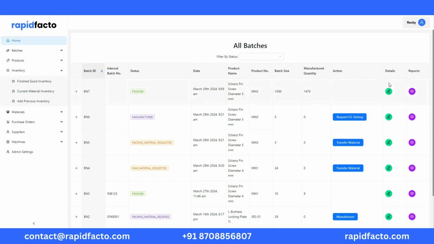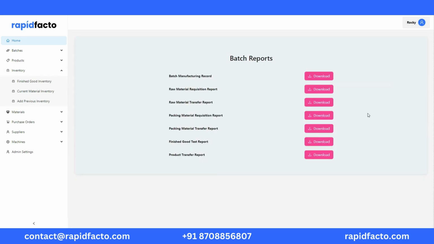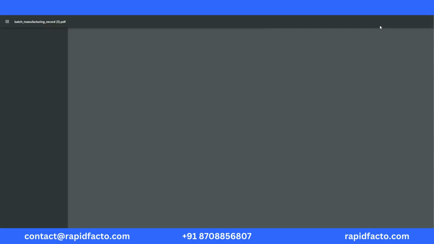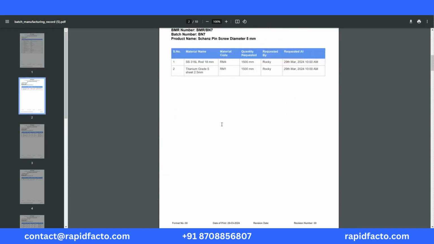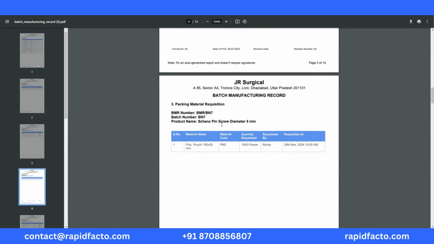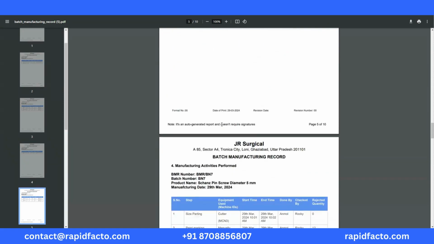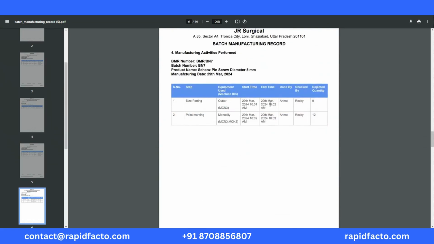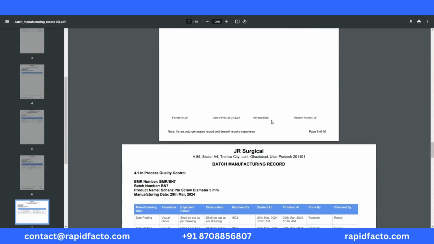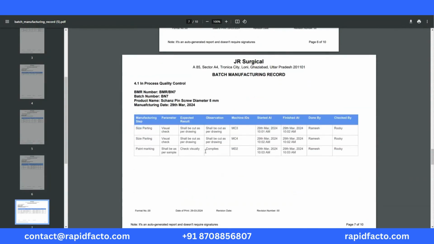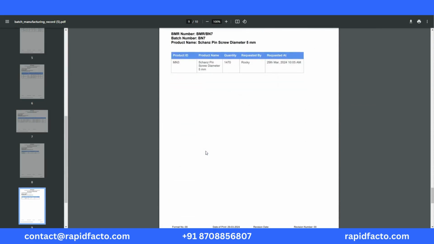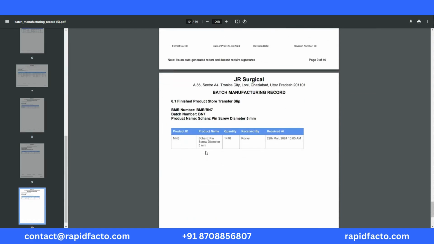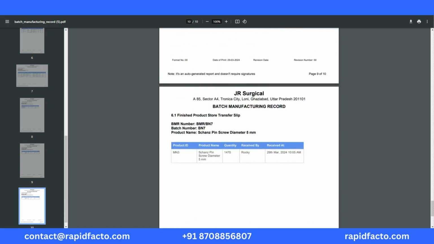Once the batch manufacturing has been completed, you will be able to see all the reports associated with the product starting from the batch manufacturing record. Once you download the batch manufacturing record, it will give you all the brief information, raw material requisition request, raw material receipt, packing material request, packing material receipt, all the manufacturing steps which are performed along with the timestamps and the machines, then all the IPQC which has been performed, then the yield summary, the request for the product transfer to store, acceptance of product transfer.